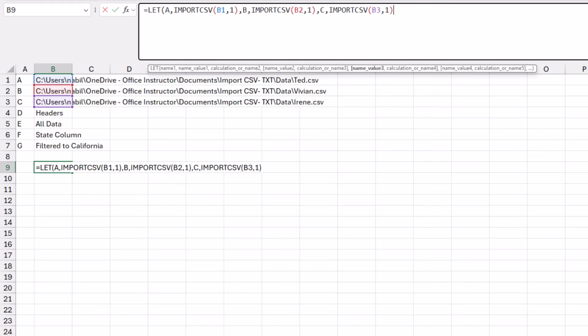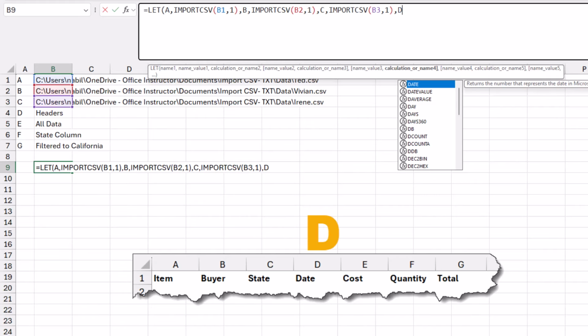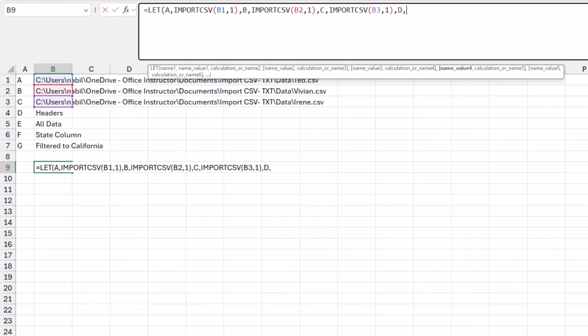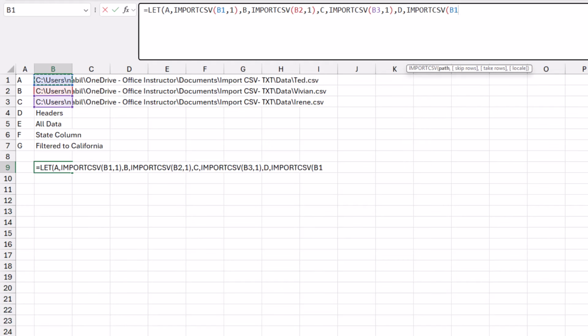Now I just want the header in another variable, and I'll be calling it D. Then I type comma, I type D, and this one could use an IMPORTCSV for any one of the 3 files. They have the same headers. I can select the first one, and then I type a comma.